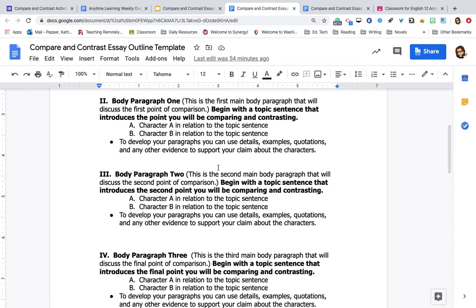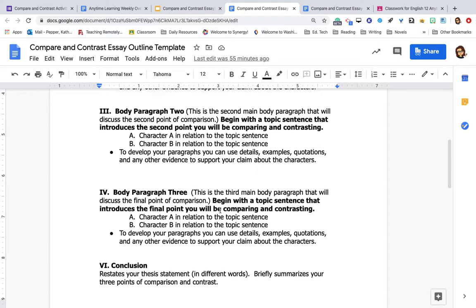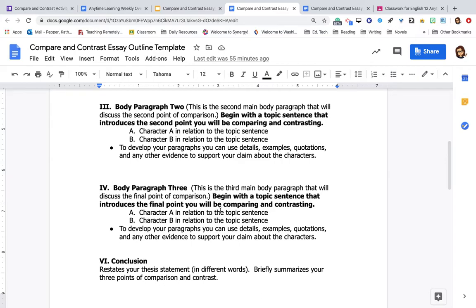Paragraph 3 is body paragraph 2, and this is just where you're going to be talking about your second point, following the same format. Topic sentence, character A, character B. The fourth paragraph is your body paragraph 3, and again, you're going to discuss your third and final point here. Start with your topic sentence, talk about character A, then character B. Remember to always stay in that order.